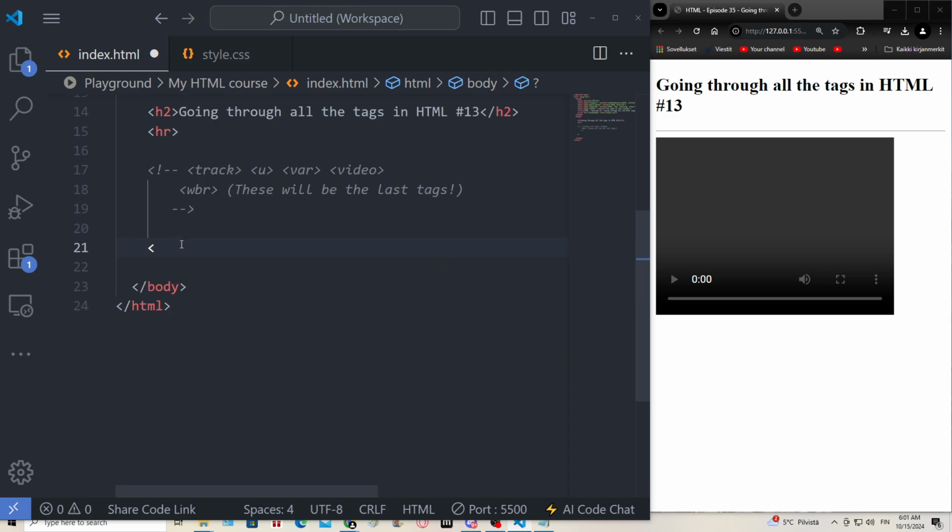Anyways, let's move on to the next tag, which is going to be the U tag. The U tag represents some text that is unarticulated and styled differently from normal text, such as misspelled words or proper names in Chinese text. The content inside is typically displayed with an underline, and you can change this with CSS, of course. Let me give you an example.